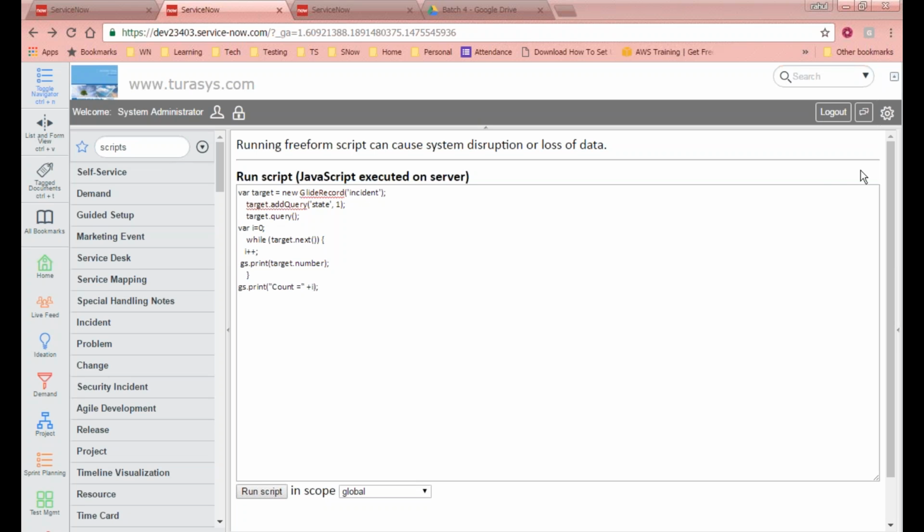Let's say we have some stored procedure, some business logic we have to build in JavaScript. Can we do it here or not? Yes, you can. What type of business logic are you talking about?